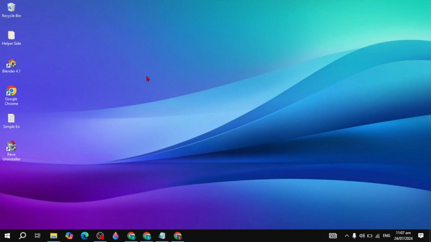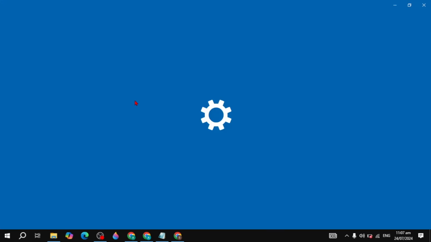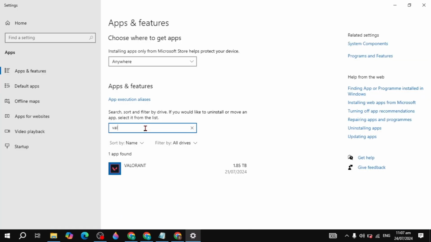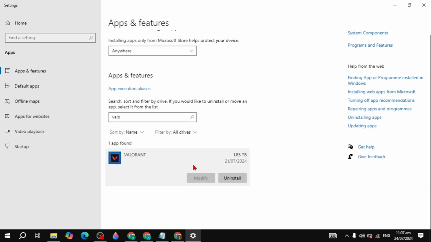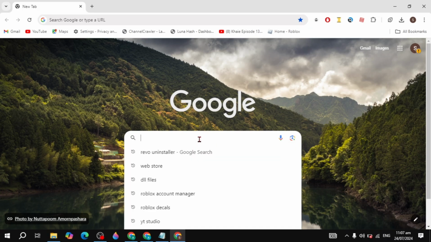Hi guys, in this video I will show you how you can completely uninstall Valorant from your PC. If you uninstall it manually, it will not be deleted completely. If you go to Windows search, type add or remove programs or control panel, and search for Valorant, and delete it with this method, it is not going to delete completely. Some files, folders, or registries related to Valorant remain on your PC.